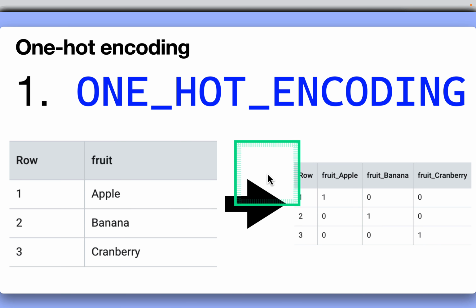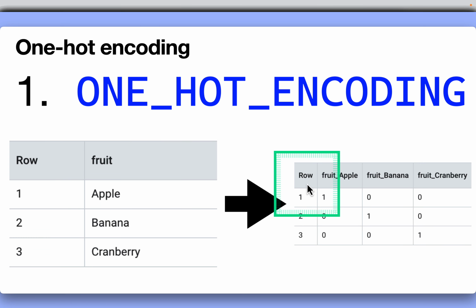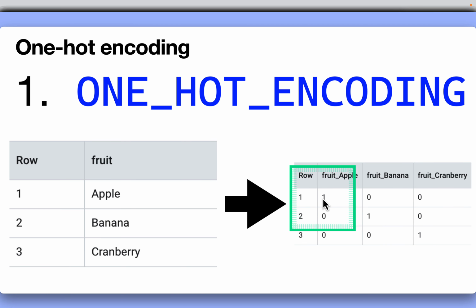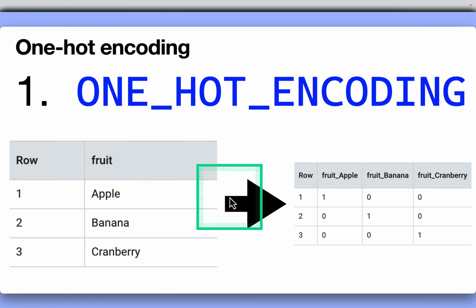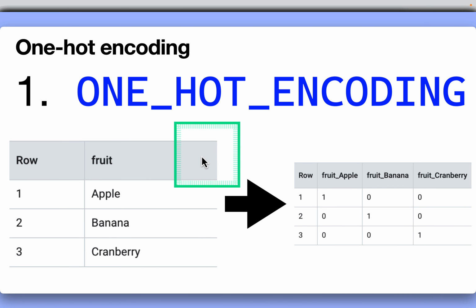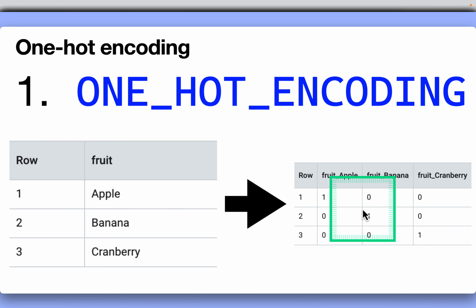So this will be transformed into something like this. This is the original data, and once it's transformed, instead of the fruit column, there will be fruit apple, fruit banana and fruit cranberry. For the first row, there are other columns also in this data set, but we'll just ignore them for the sake of this example. So we have 1 for row 1, and fruit banana is 0.